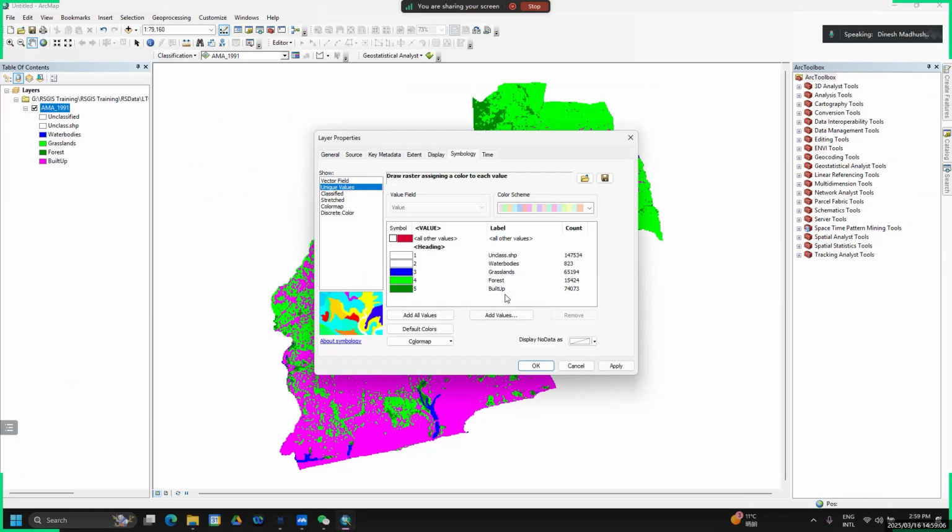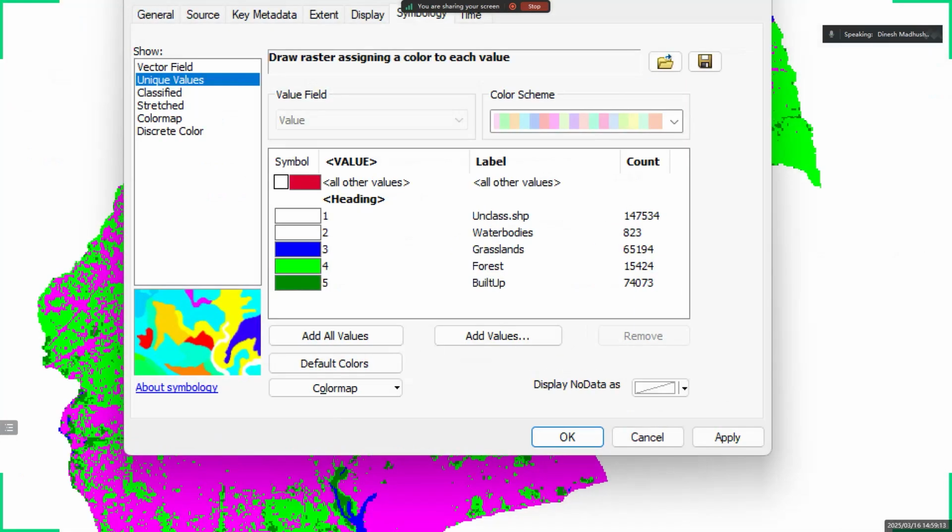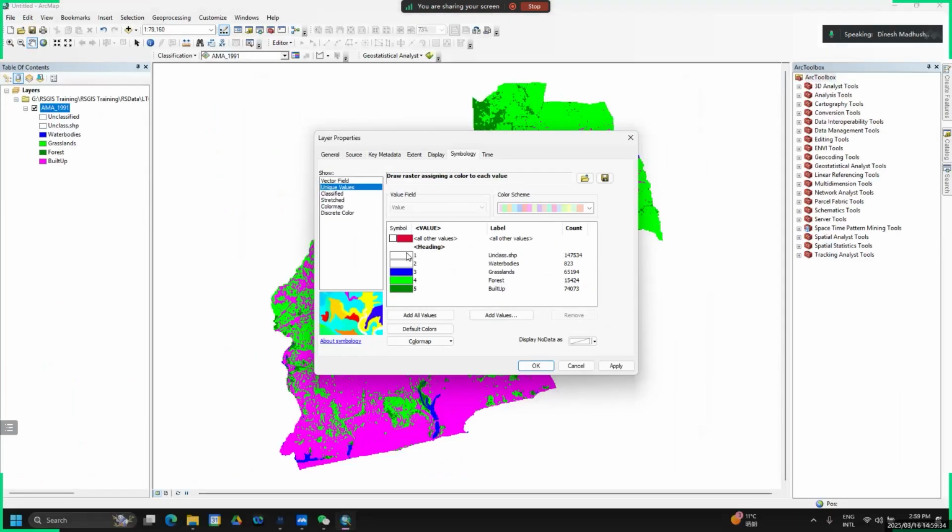All right, so you have this. As soon as it's done, you have this. Let me zoom in. After selecting the unique values, you have this. Now you can see that there's a remove here. So you click on the first one because you don't need the first one, and then you select remove. So I'll click on the first one and then I'll select remove.